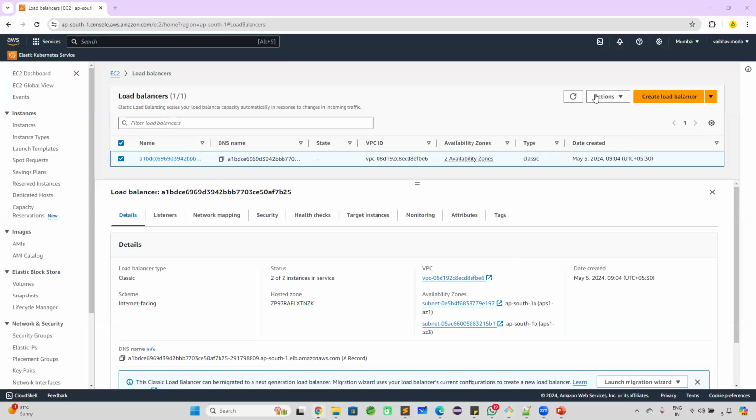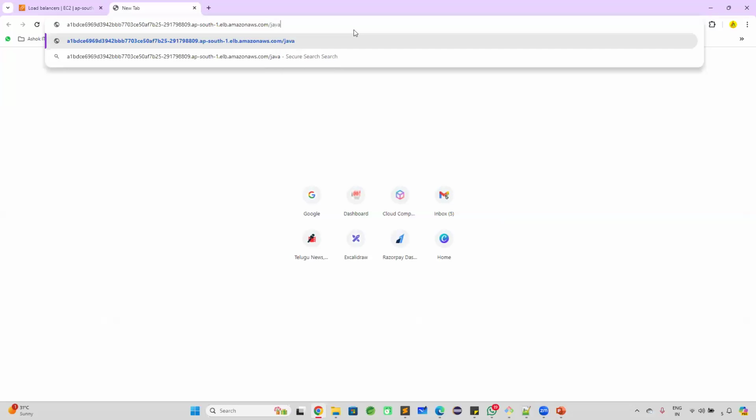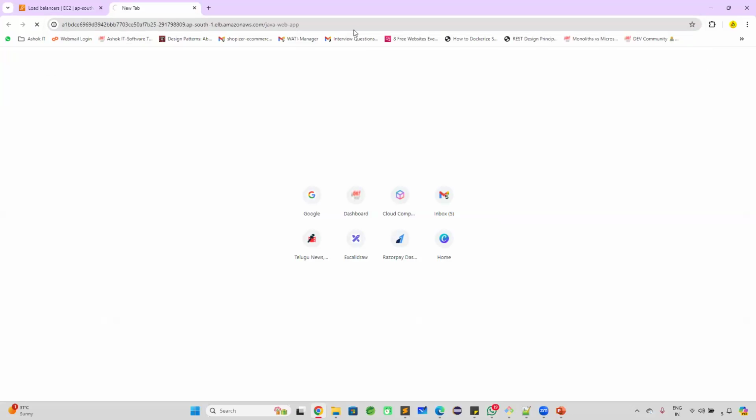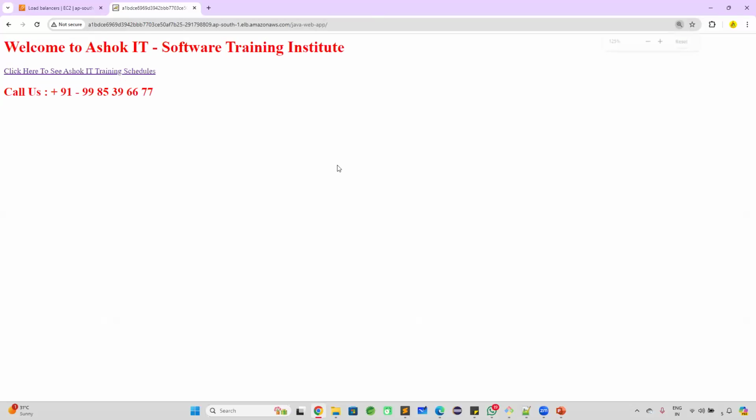Now, how to access our application? The load balancer service is available. Take this load balancer DNS and go to the browser. My application context path is java-web-app. So with this, I'm trying to access my application, which is running in the Kubernetes cluster. Right, perfect. I'm able to access my application.